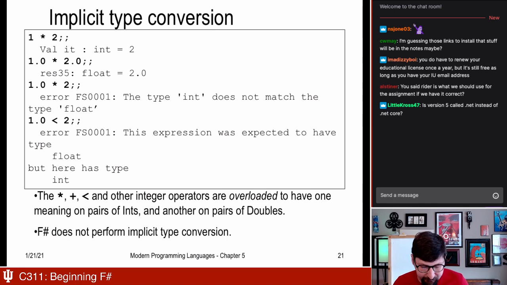Now, F# doesn't convert types for you. So you might be used to a language where some of these things work. So in F#, we can multiply 1 times 2, and we get the integer 2 out. 1 and 2 are both integers. They produce an integer when multiplied. We can multiply 1 and 2 as floating points, and we get a float out.